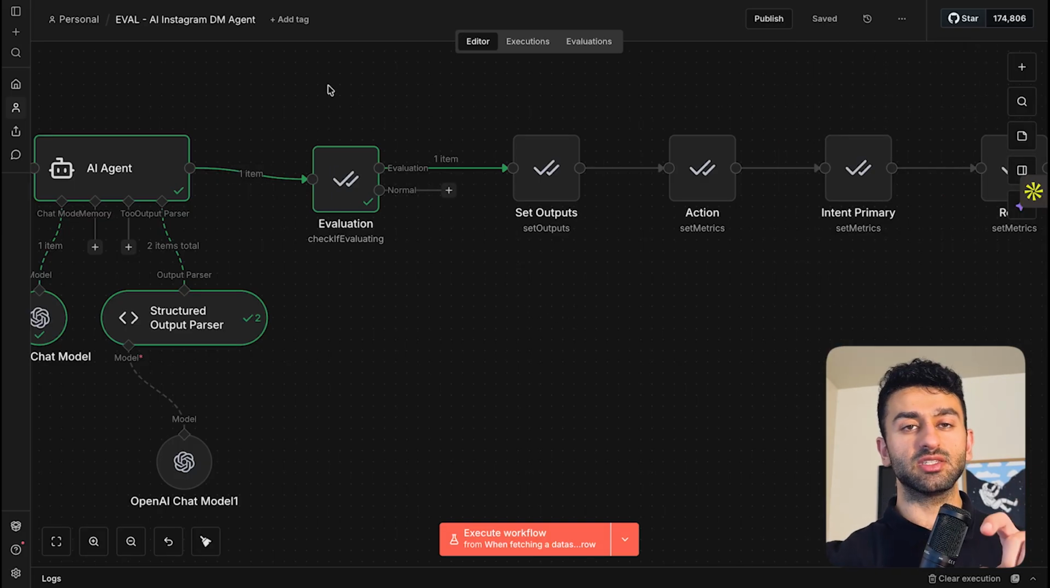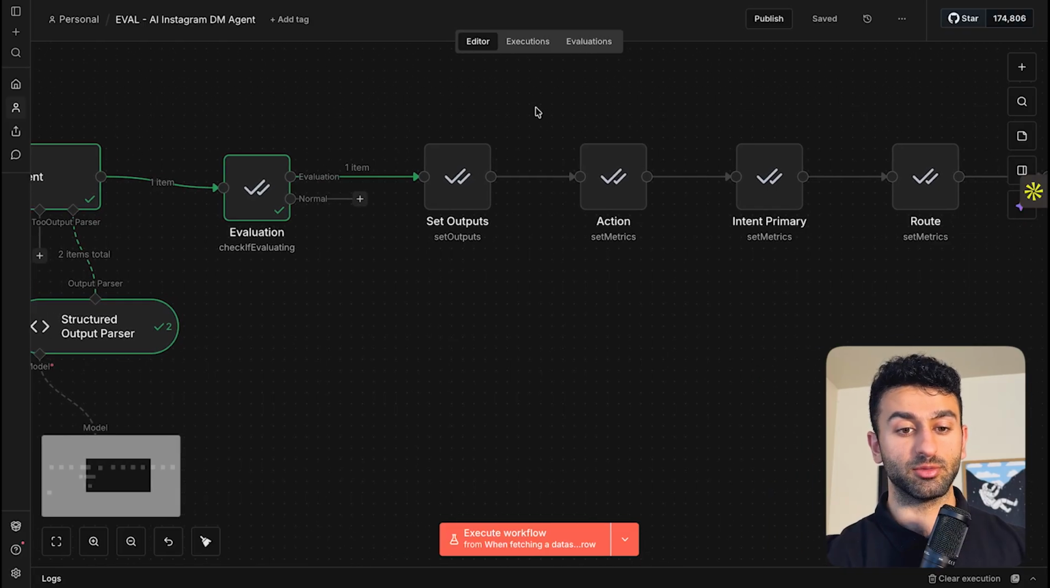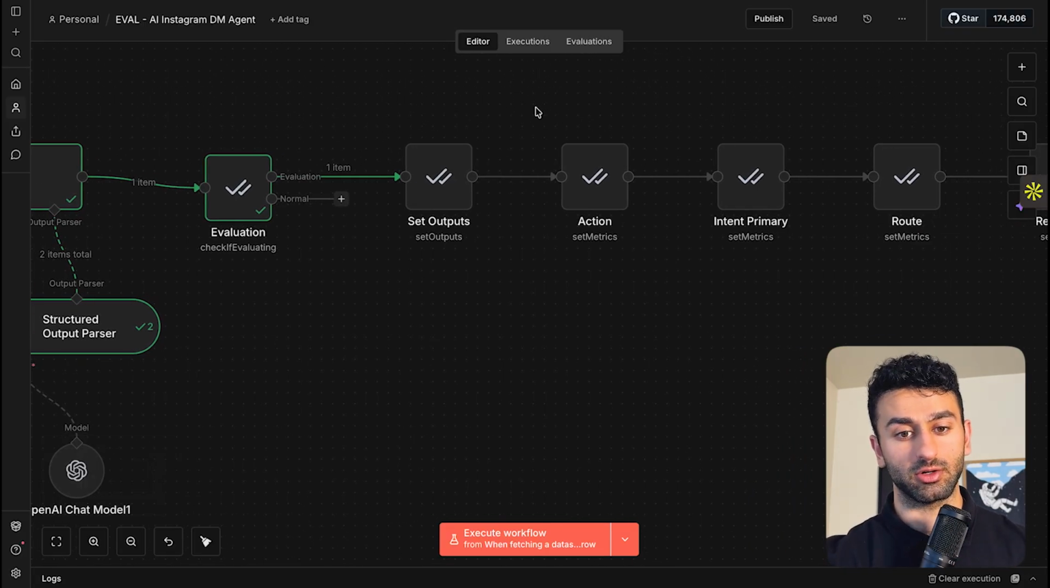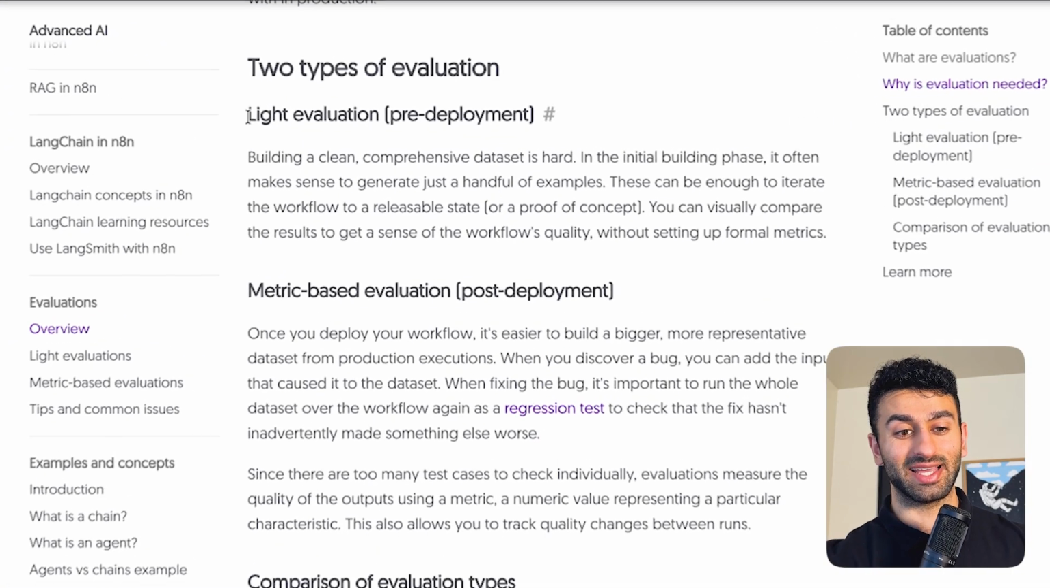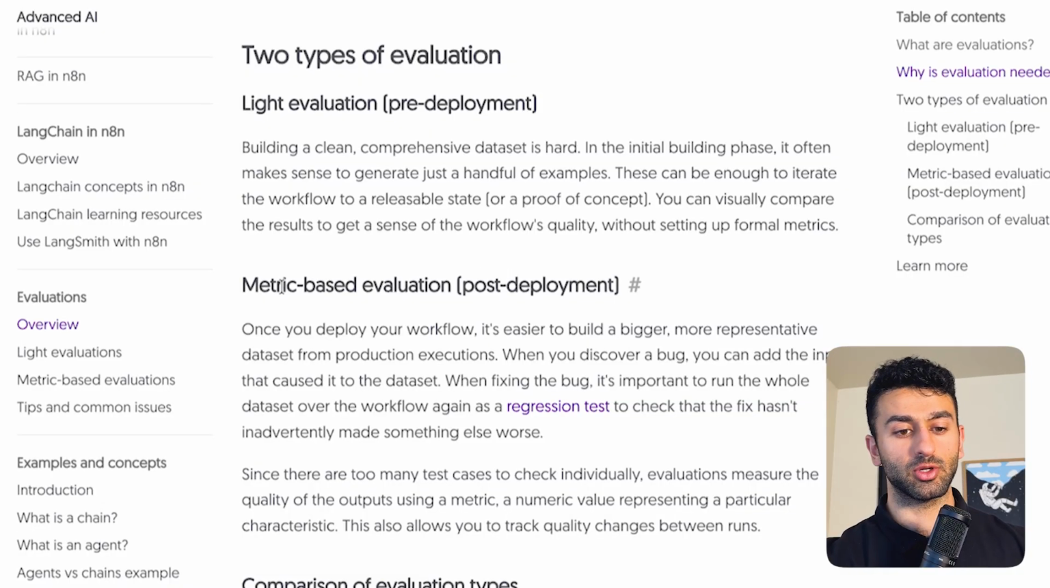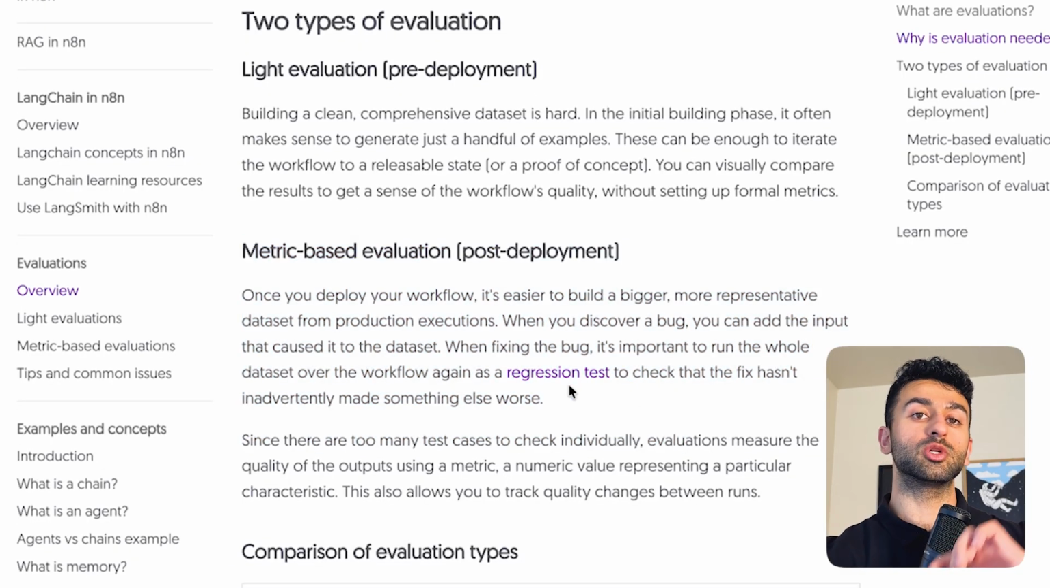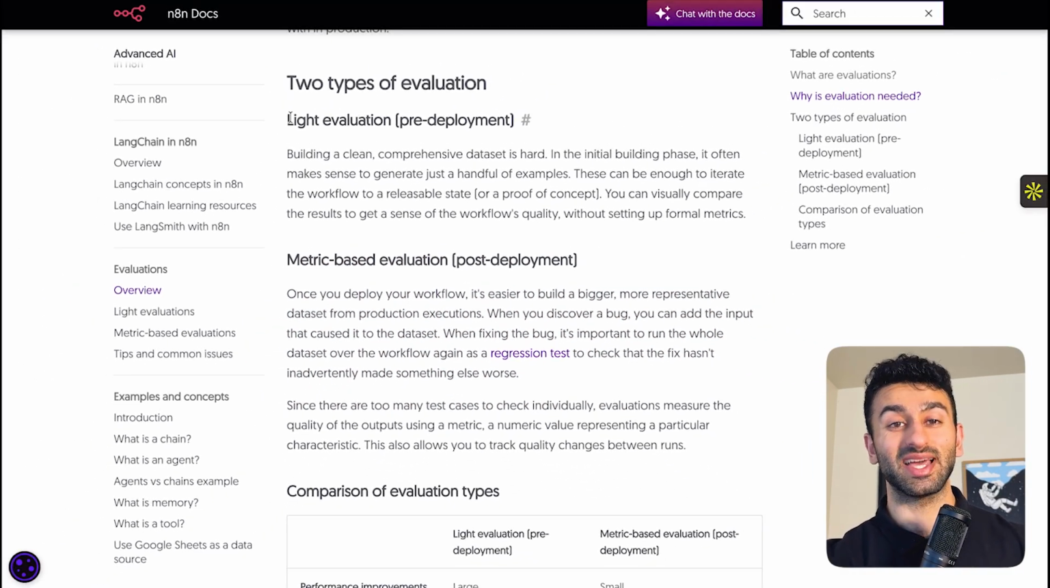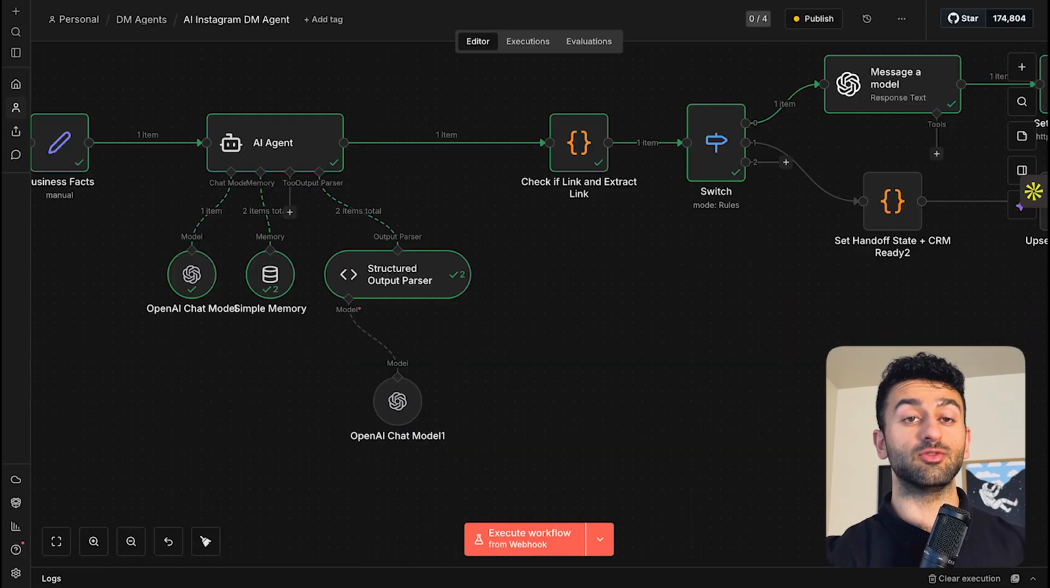In this case, this evaluation is used before deployment, right? So we are doing checks before we ever want to deploy it to make sure that it is up to our standard. N8N refers to this as light evaluation, which is pre-deployment, as opposed to metric-based evaluation, which is post-deployment. So right now we're doing light evaluation in this video. And if you'd like to see how metric-based evaluation works and how that's set up and how to plug it into your production AI agent, I'm happy to make another video about that as well.